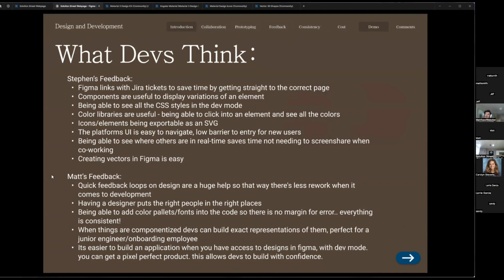But I figured I'd pause here now that we've added this page to the prototype with just some of the feedback that Stephen and Matt had for you all to look at and just see how it compares to some of the things that I was talking about. So you can see that Stephen mentioned the Figma links in Jira tickets and how that's useful, and that components are useful to display variations of an element. And Matt had mentioned some things about being able to add color palettes and fonts to the code, which makes it so there's no margin for error and that everything is consistent.